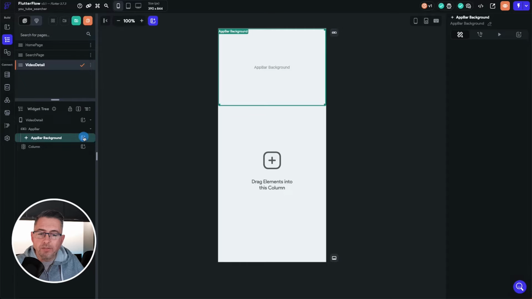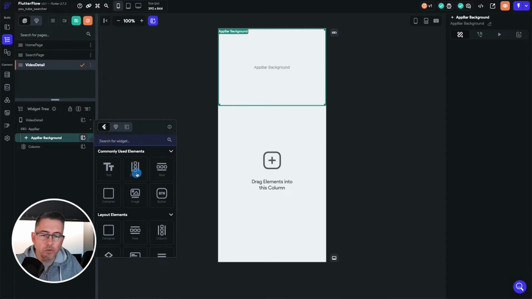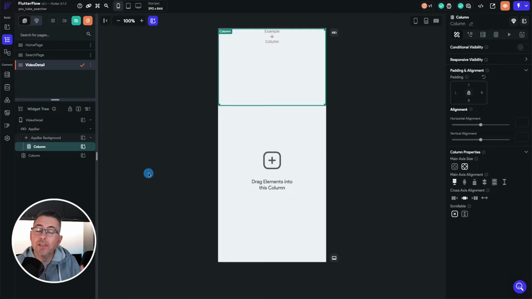So the first thing I'm going to do is add a column in. Okay, so I'm going to put the column in there. The column is going to contain two things. It's going to contain a row, which is going to contain our icon to go back to our previous page, and then just below that in our column we're going to put the YouTube player.